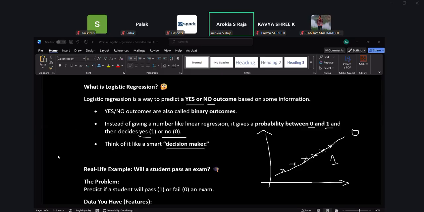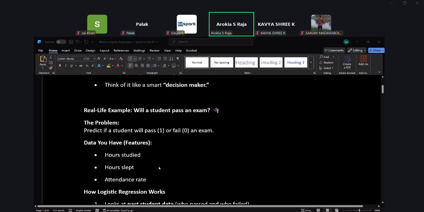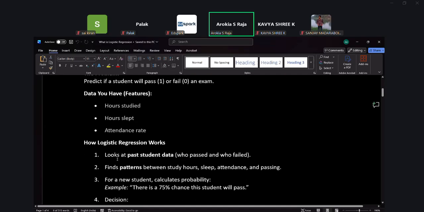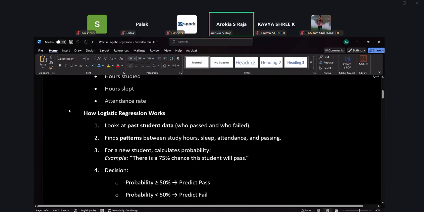So that's what they're saying. With this understanding, imagine this use case: whether a student will pass, given study hours, sleep, attendance rate, all these things. In logistic regression, we will predict whether the student will pass, and we'll find patterns. That's what we do in logistic regression.